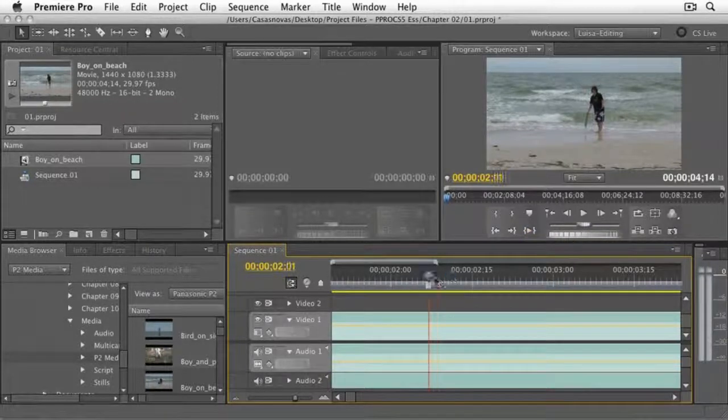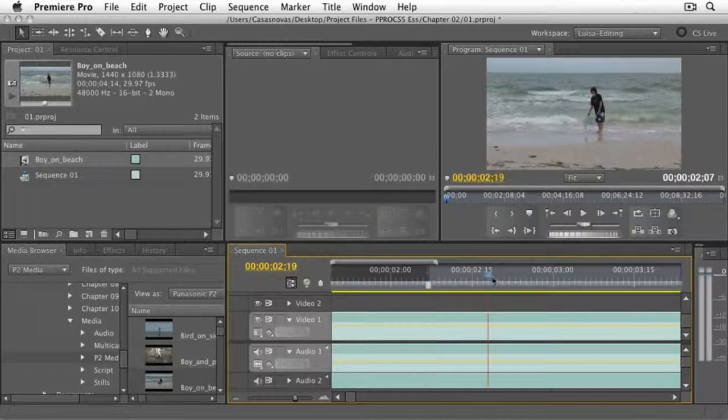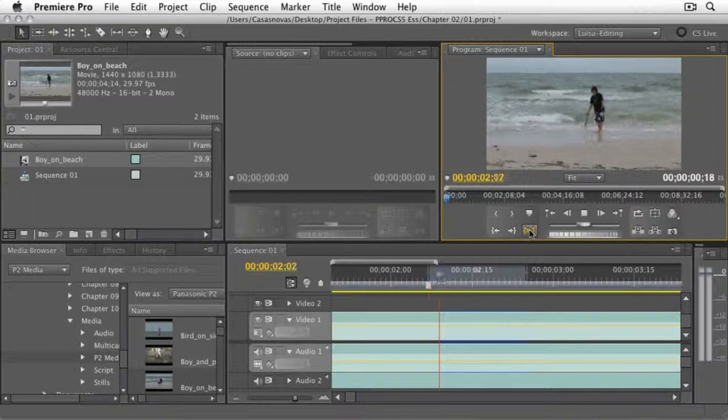Let's see how that works. I for in, O for out. Now I'm going to play in to out. This icon here is a loop. So if I click it and now I play here, it's just going to loop.